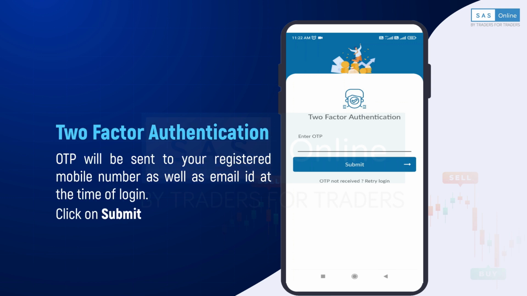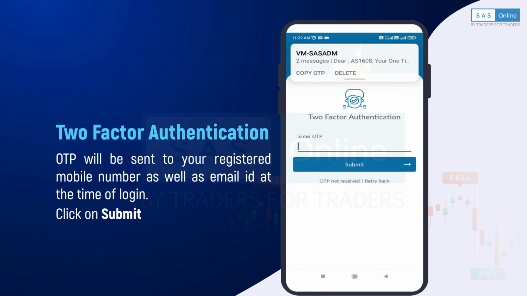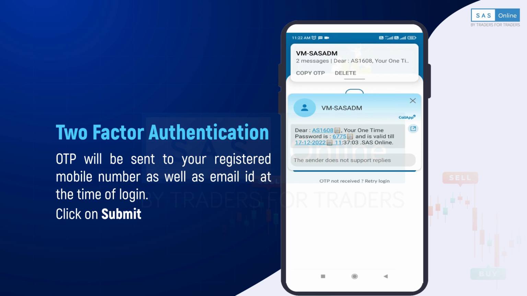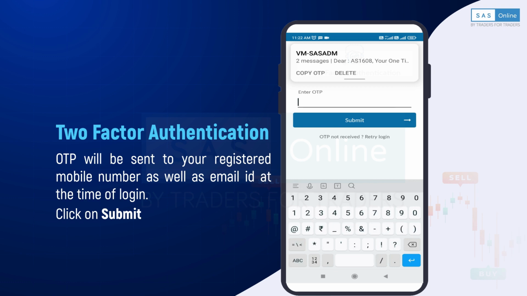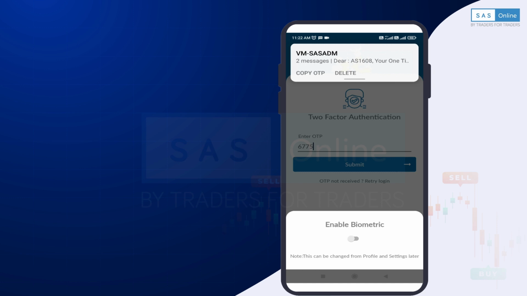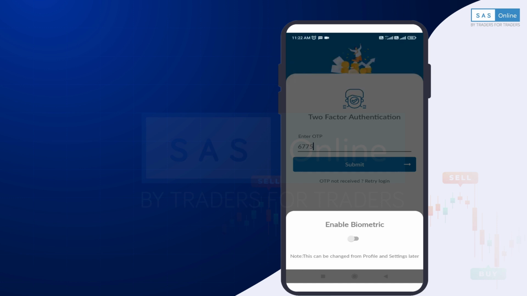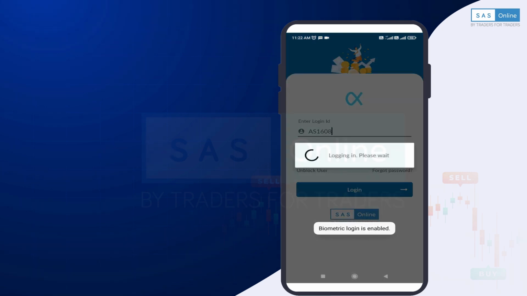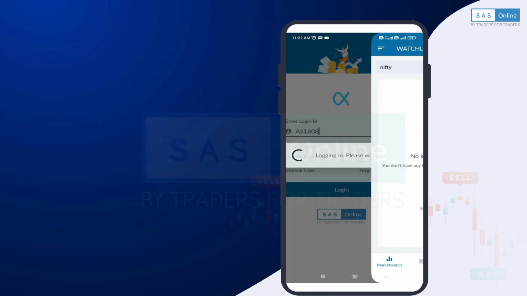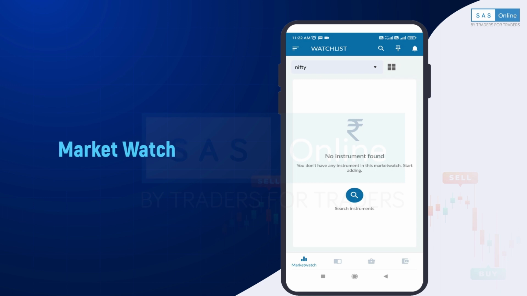Then the OTP will come to your registered email address. Okay, and we have to enter our OTP here. Just click on submit. Then you will get this option, enable biometric. If you want to enable your biometric, just switch it on and place your finger, and your biometric is enabled now. And now this is our home page, the market watch.